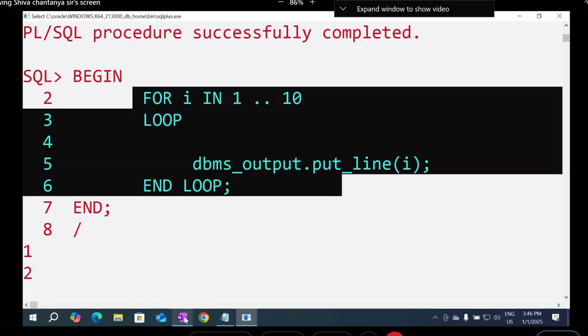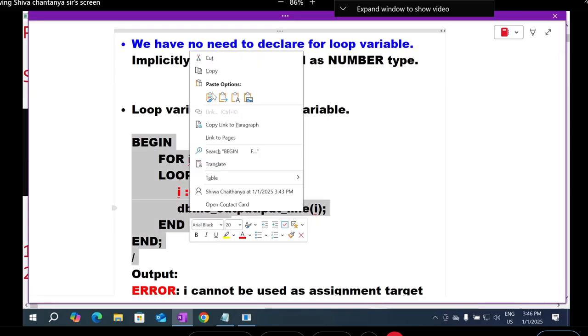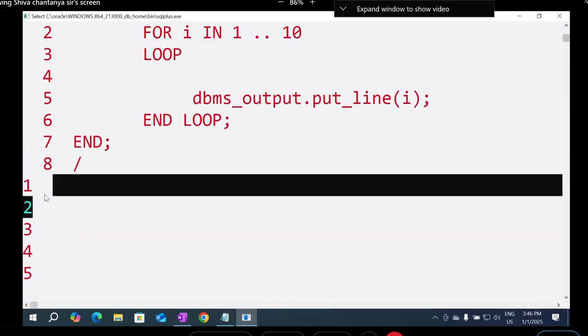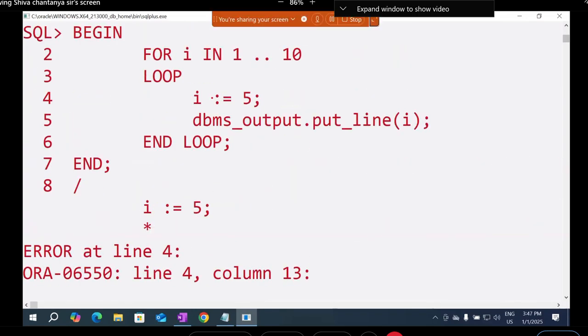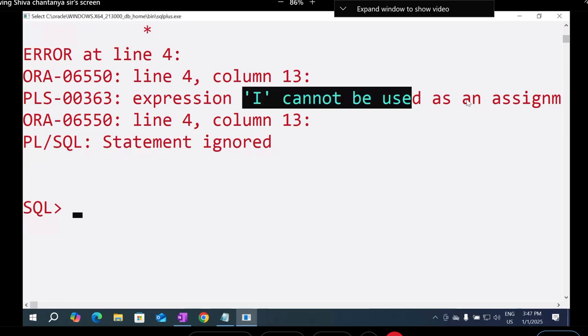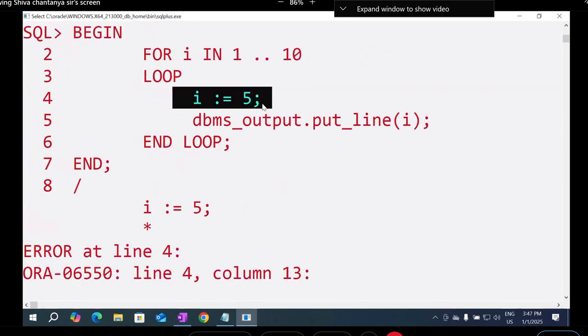But just I'm adding this code, I := 5. You cannot write data into the loop variable. Loop variable is read only. You can read the data. I value I'm reading. You can read, but you cannot write. Error. See here, I'm trying to assign 5 here. In this line only, it is giving an error, at line number 4. What is the error? I cannot be used as an assignment target. You cannot assign data to I. Loop variable is read only. You cannot write.